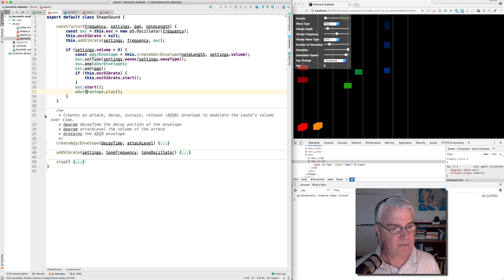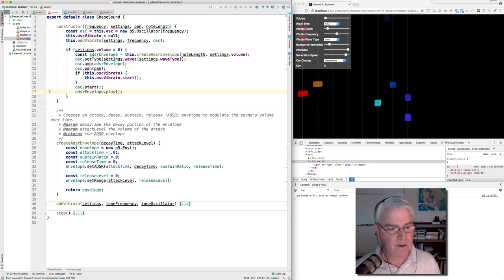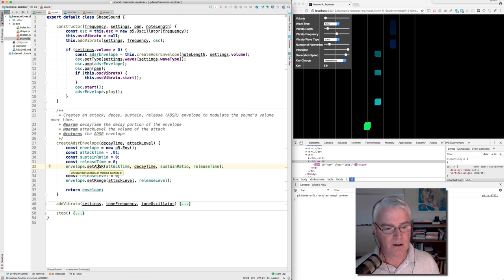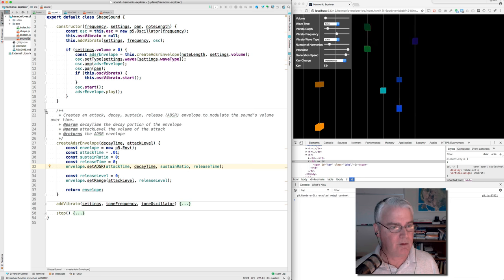Okay, so let's see. How do we create an ADSR envelope? That is done with this call to set ADSR, which is a feature of P5.js. We give it the values that it needs, some of which are hard-coded here. The decay time comes from the caller. That does that. And what about add vibrato? What does that do?